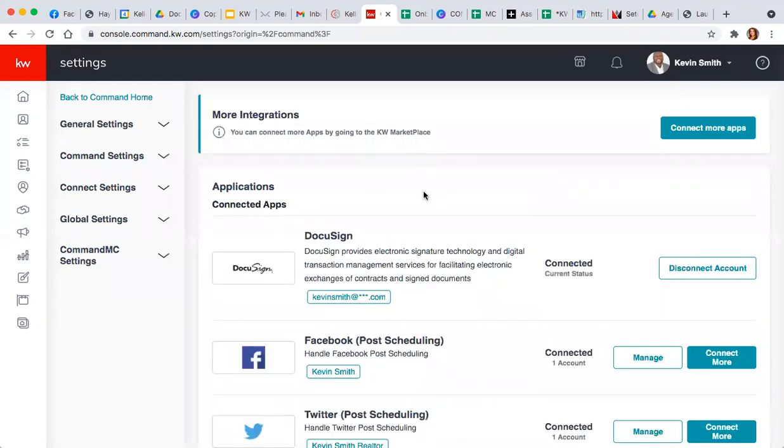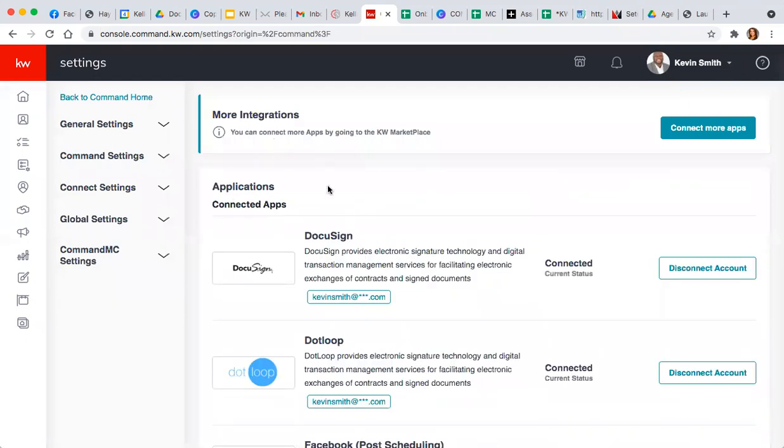So after we've clicked on settings, all of our connected applications will pop up. As you can see here, DocuSign looks like it's been connected. As long as it shows your email address, if you are a newer agent with Keller Williams and you've completed that Scott Leroy questionnaire, Scott has actually gone in on the back end and set you up with DocuSign. So most likely you are good there.